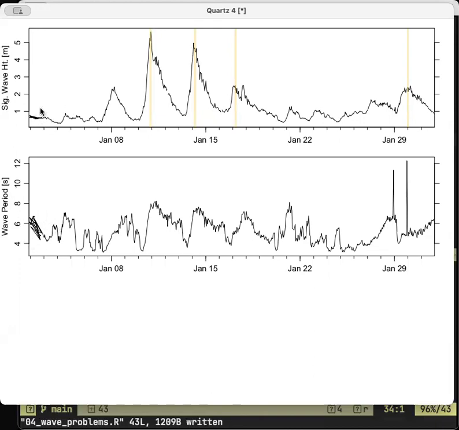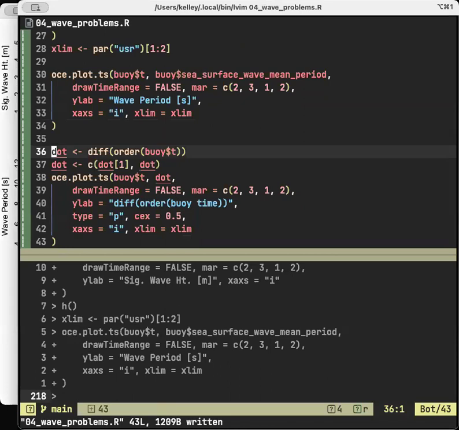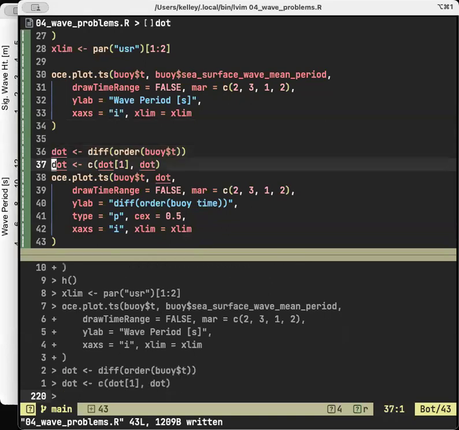I can't quite notice it in this one, but in this one, it's like retracing. Time is clearly not monotonic here. So it has to be retracing its steps, which is very strange. So now what I've done is I'm calling it dot, which is the difference of the order of the times. And in line 36, that's what I'm computing. In line 37, I'm making it have the same length as the time so that I can run a plot.